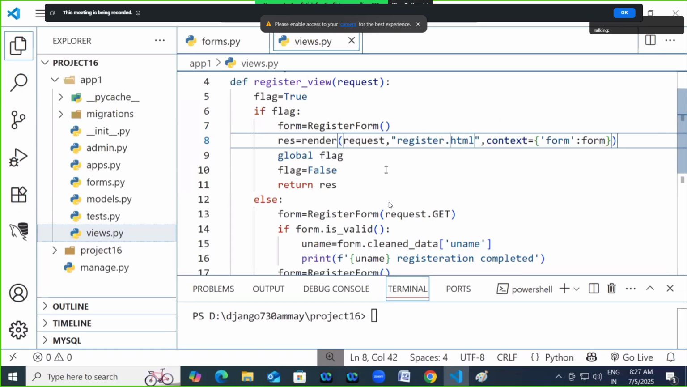Register.html. This is when you send a request the first time. When you send a request the first time, the value of flag will be true. Then it will create one empty form and send it to whom? The client. Then the client inputs the data, and after giving the data, he clicks on which button? The Register button.